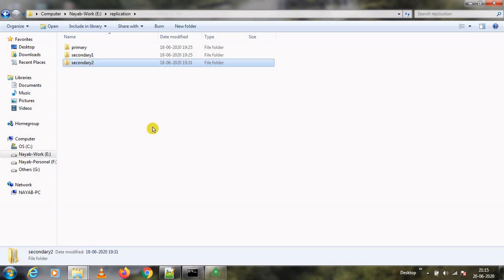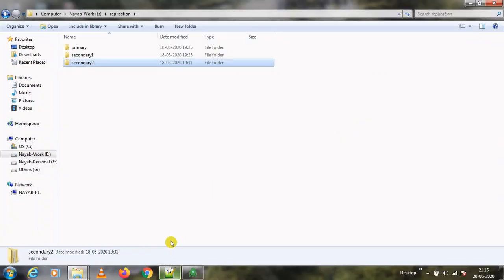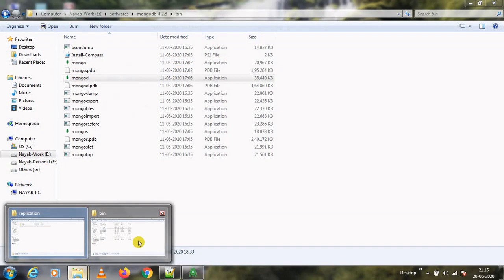When you start each node, we have to be very careful because they have to run on different ports. As you already know, MongoDB runs by default on port 27017. So when you run three nodes on the same machine, we have to run them with different ports. Now I will go and start MongoDB.